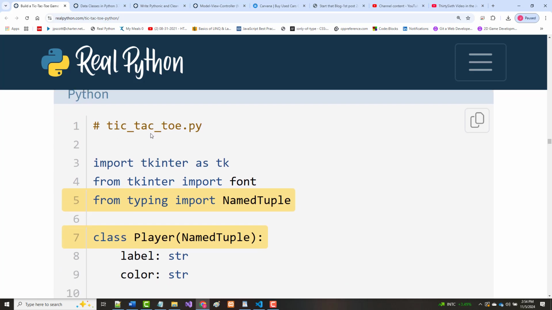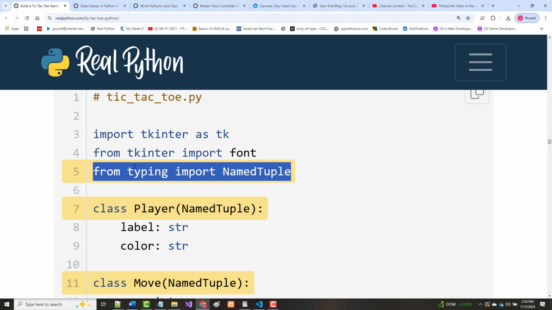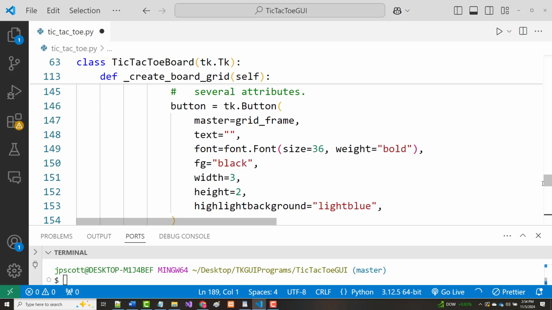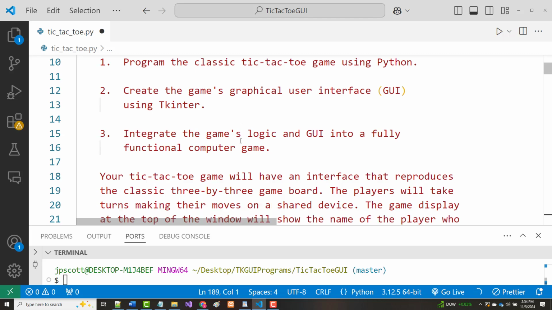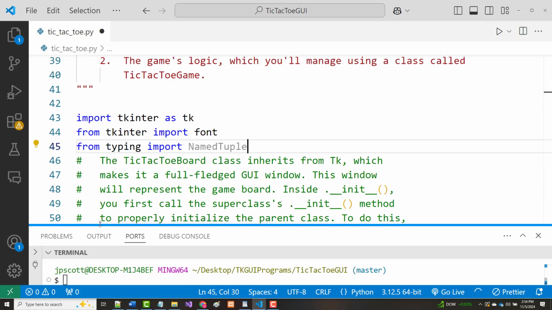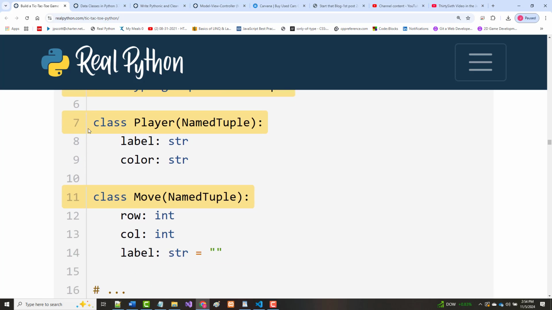We're still in TicTacToe.py. All right, so we need to add this at the top: from typing import NamedTuple. So let's do that first. Now, one thing is, that's going to screw up all the line numbers again. So what I'm going to try to do to fix that is I'm just going to put that right here. Okay, so I had a blank line, and I'm just not going to have it there anymore. So let's put in these 2 things.